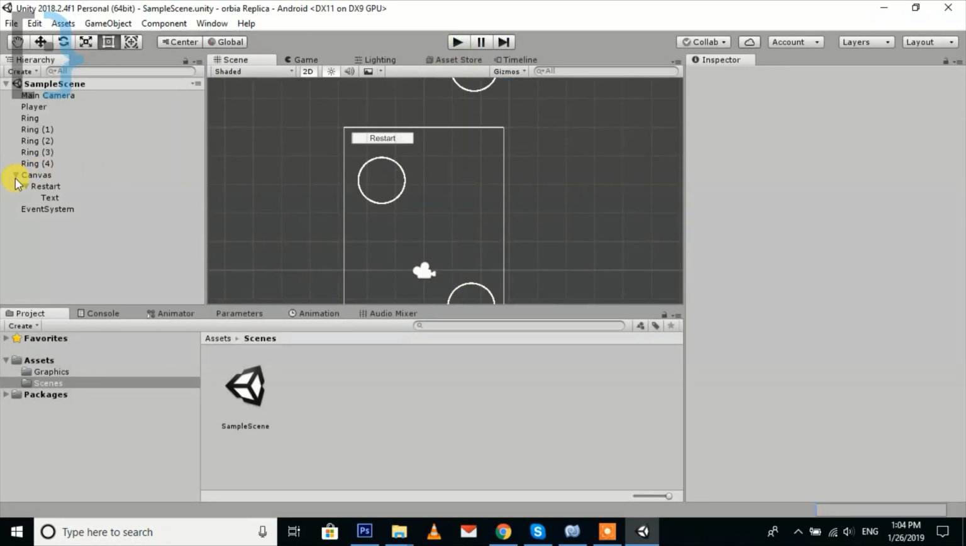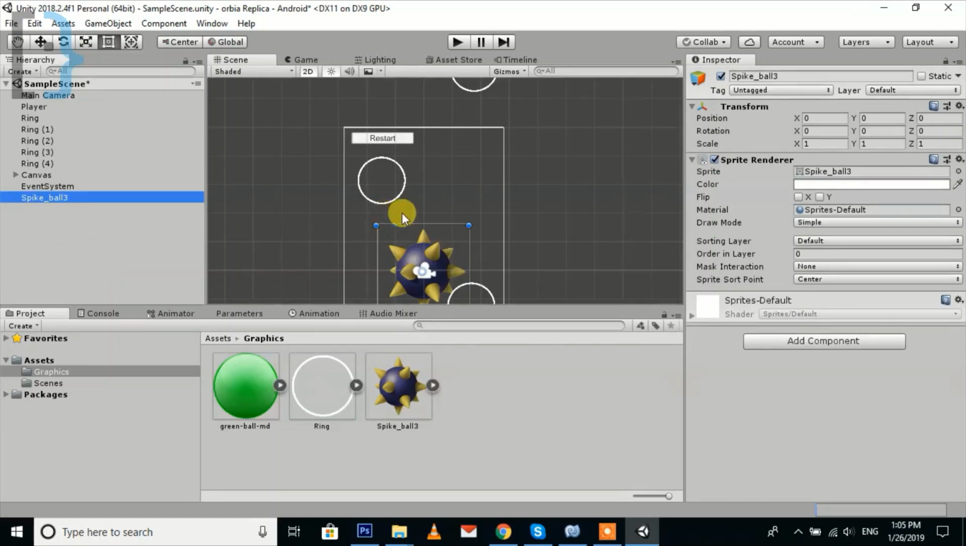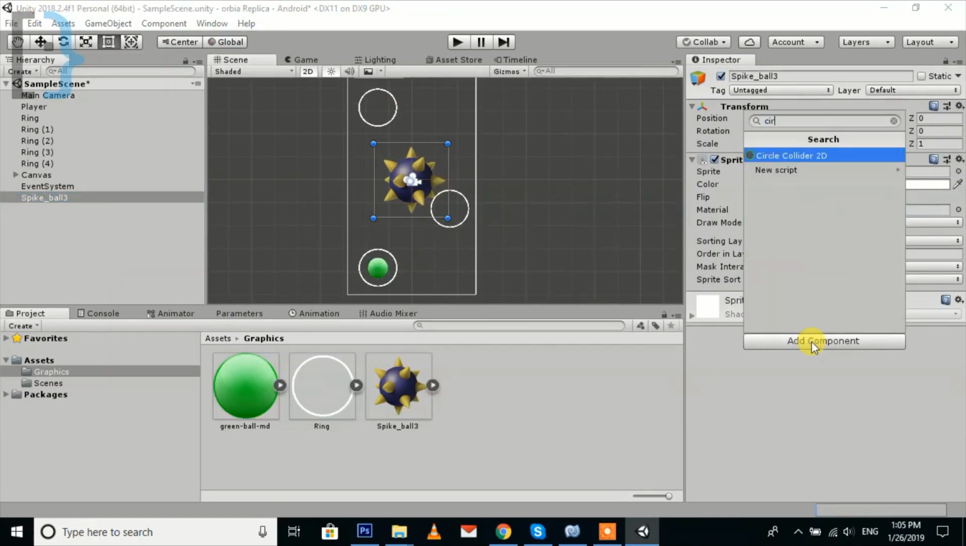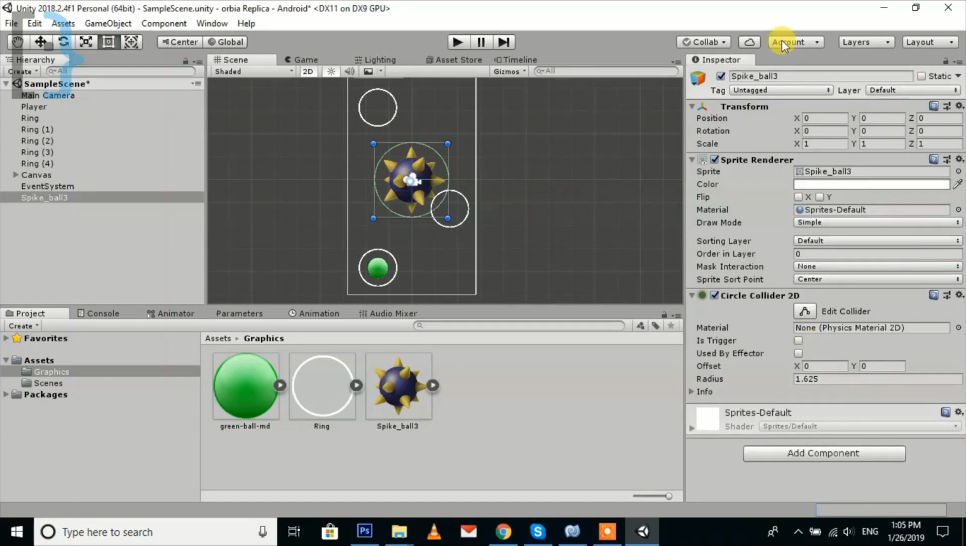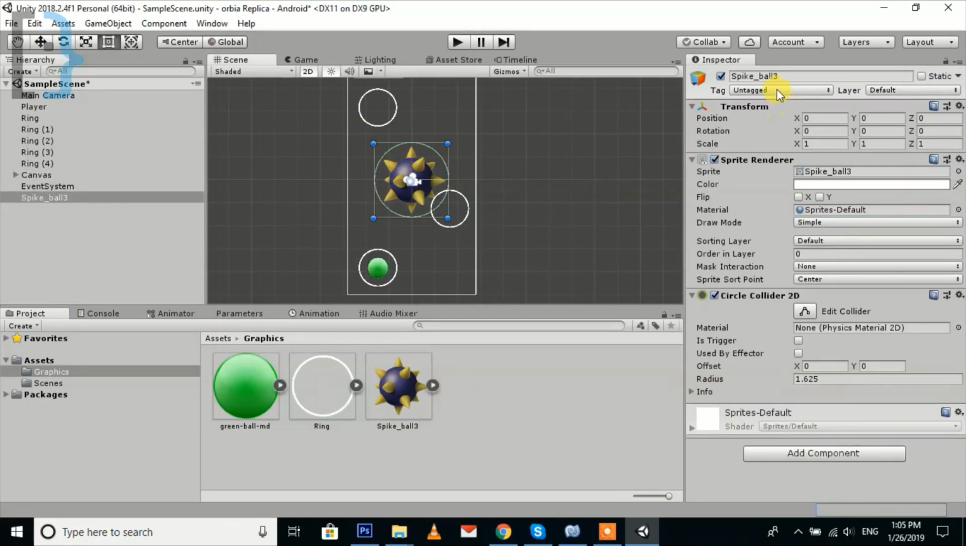So now I'm going to use the obstacle. So just add this spike ball to our scene, add a circle collider 2D, add a tag and create a new tag named enemy, assign the tag to our spike ball.